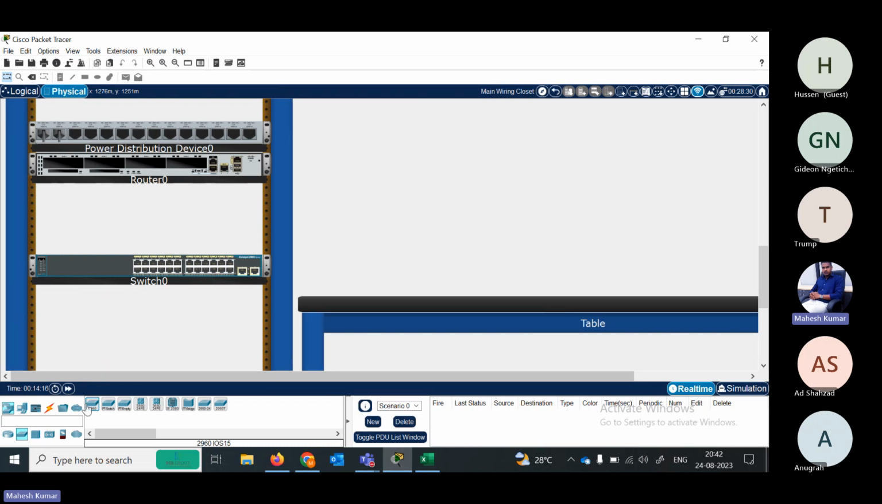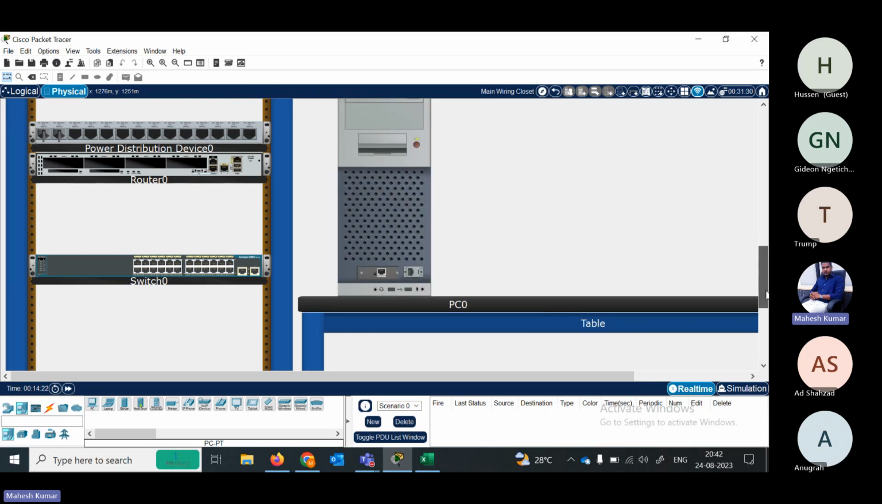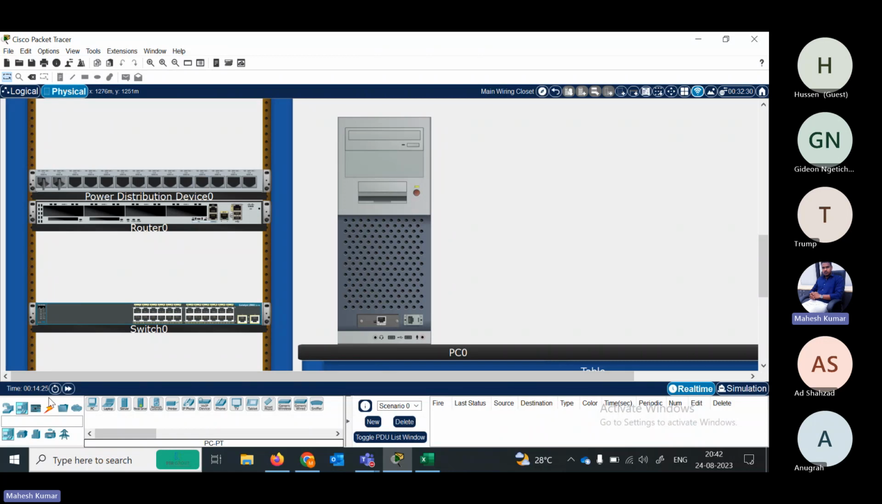And for that we require one PC. So this is the column for the PC, on the desktop. I'm keeping here a single desktop to take the console. Okay, so these are our cable options. You are able to see the connectors now. If you click this, there are multiple types of cables. For taking a console, we have a specific cable.